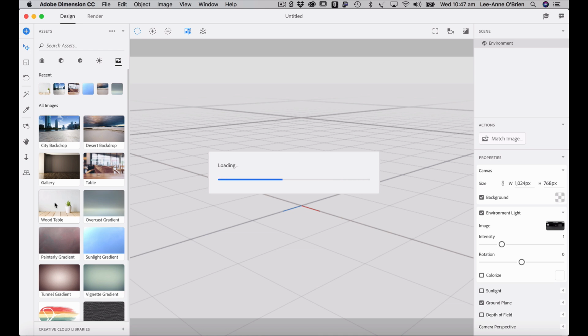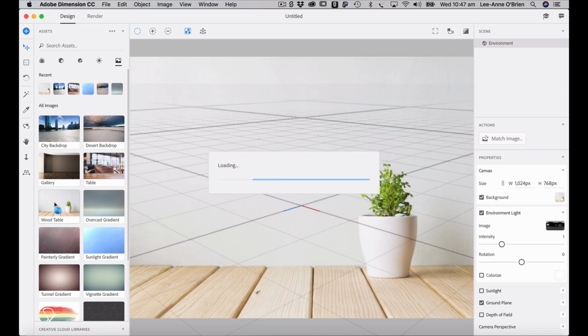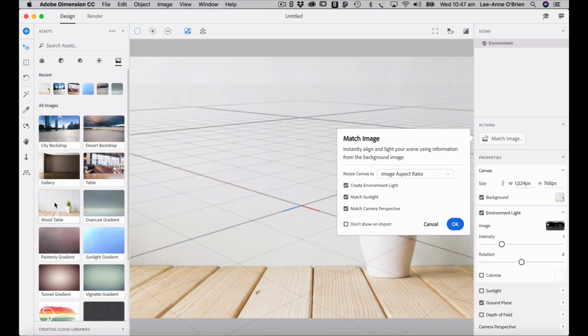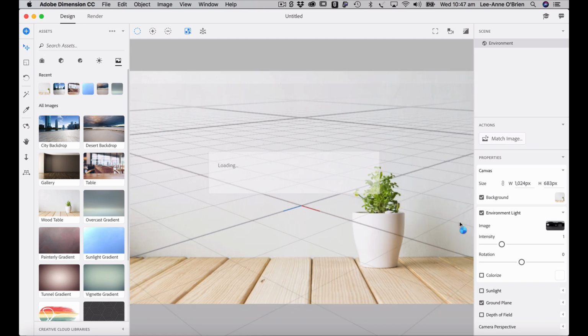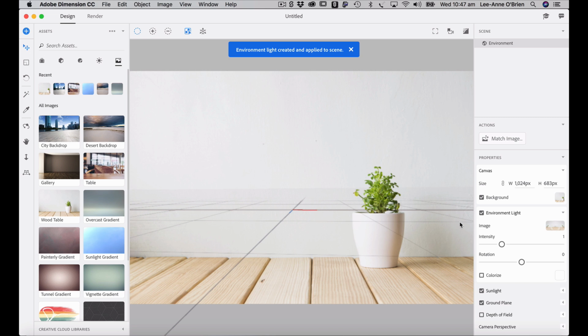So just clicking on it underneath the images will add it to your scene. It will load it and then it will give you an option to match image. This is a good idea because we want our perspective to match this image. This image has got some lines in the wood, and Adobe Dimension can look at that image and match the perspective better. There we go. So you can see the perspective is working better.